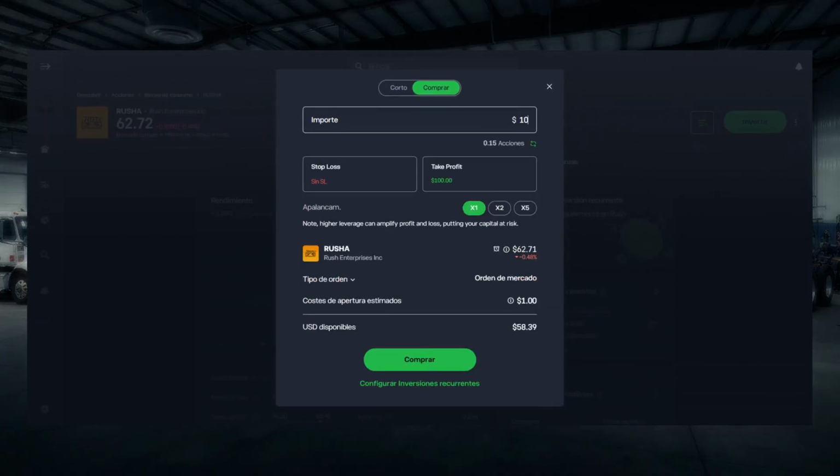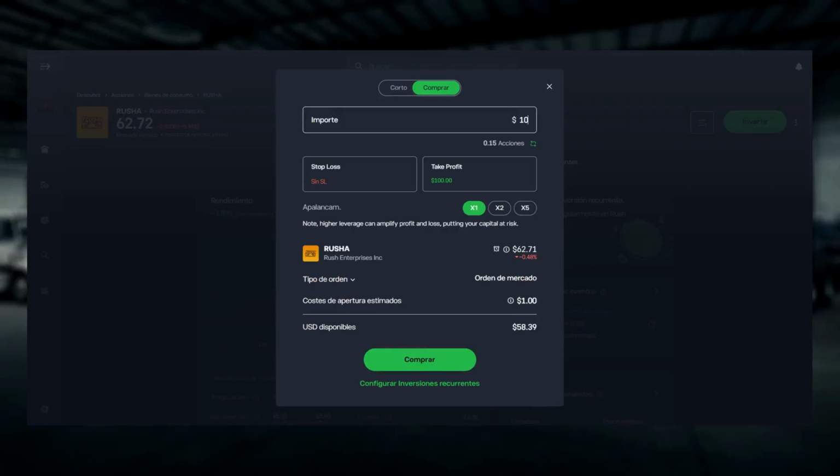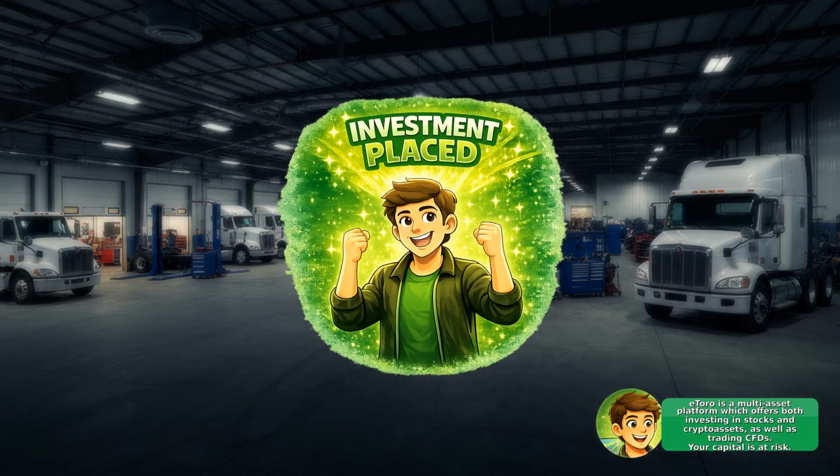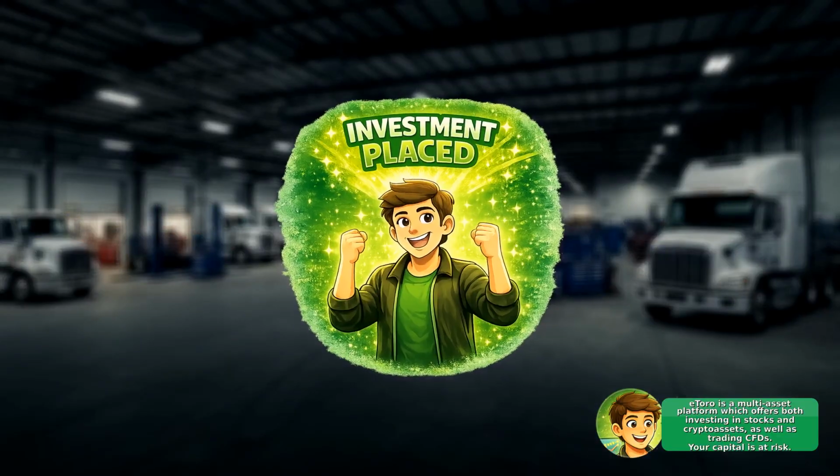Select Invest or Buy. Choose the amount you want to allocate, then review the order details carefully and confirm the order. If the market is closed, your order may be queued or executed at the next session, and the platform will ask you to add funds if your balance is insufficient. Once executed, your position will appear in your portfolio view, so you can monitor it there.